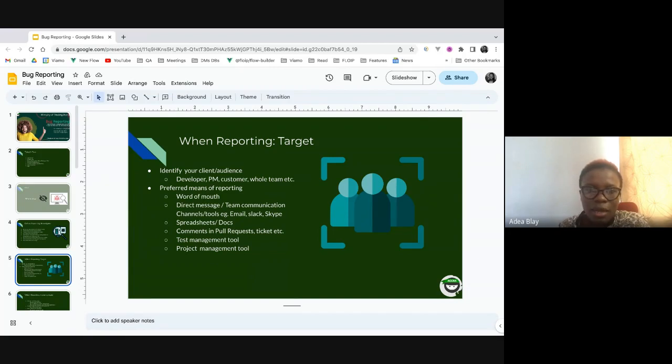And then there are some test management tools that you could report the issues on. TestRail, for example, gives a comment section in the ticket status for you to write out whatever the issue is or whatever comment you have. And then project management tools like Jira offer that in so many ways as well.